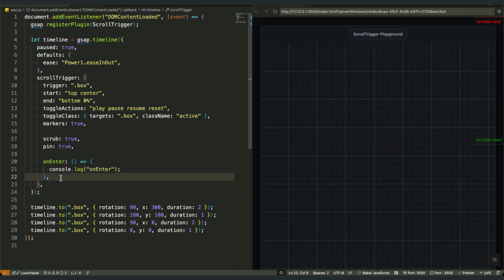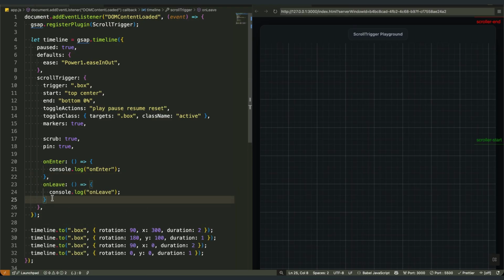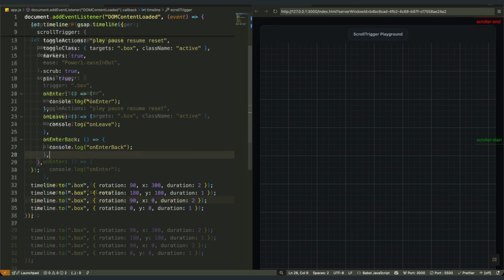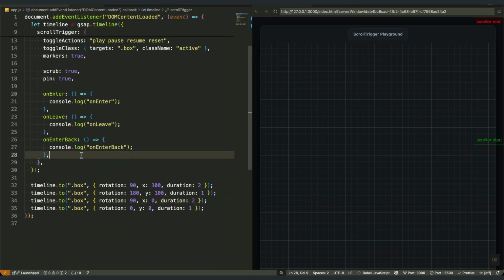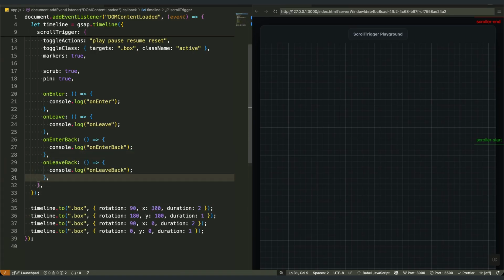onEnter fires when the trigger element first enters the start position, perfect for logging analytics or triggering secondary animations. onLeave triggers when the element scrolls past the endpoint, great for cleanup tasks or pausing resources. onEnterBack happens when you scroll backwards into the trigger area, useful for reversing your entry logic. onLeaveBack fires when you scroll backwards past the start point, ideal for resetting states.